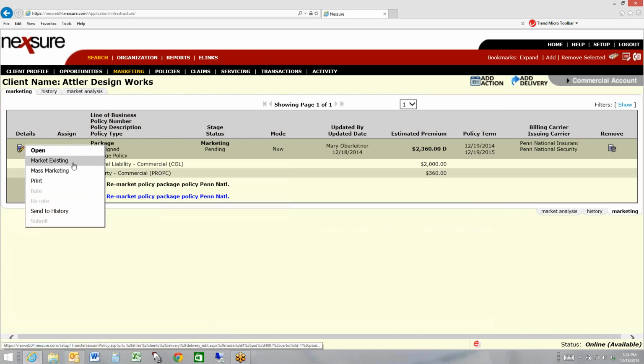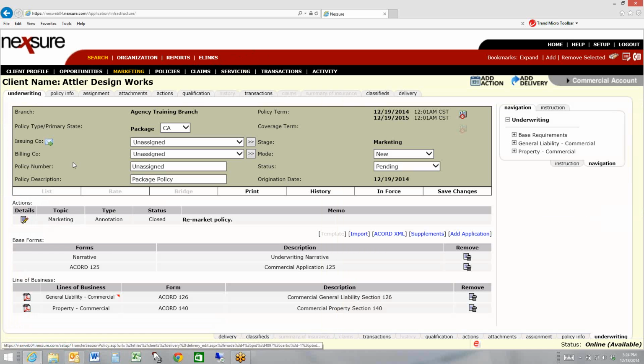Okay, this one is market existing, and I talked about it a minute ago, but I didn't show it to you, so let me do that now. Market existing will take a copy of the application and put it right into marketing. But it's not adding the carriers to it like the mass marketing does. It's going to leave that up to me when I get here.